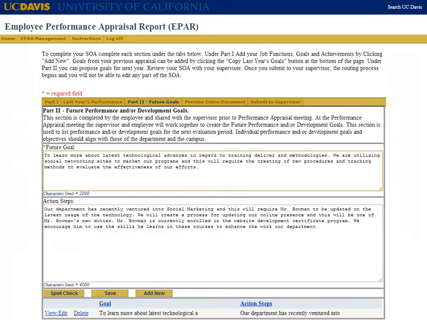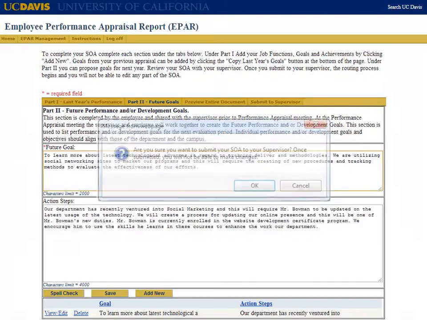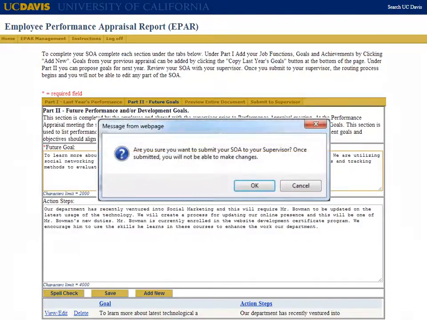After you have previewed your SOA, you should submit it to your supervisor on or before the deadline in the electronic notification. To submit your SOA, select the Submit to Supervisor tab. Once you have submitted the SOA, it is considered final and you will no longer be able to edit the document. If you would like to share a draft of your SOA before submitting it, you will need to do this outside the EPAR system by providing a hard copy to your supervisor to review. You will be prompted to confirm this choice. Select OK to confirm.